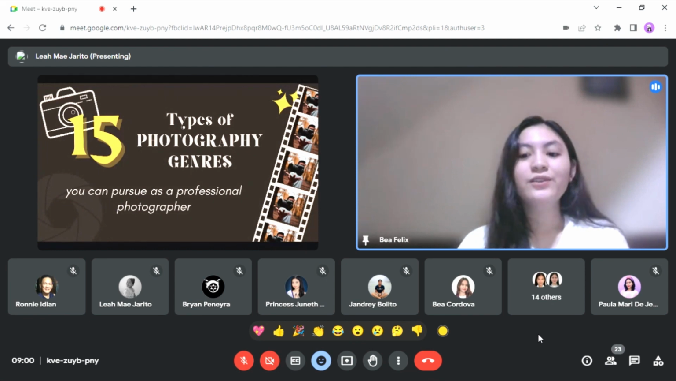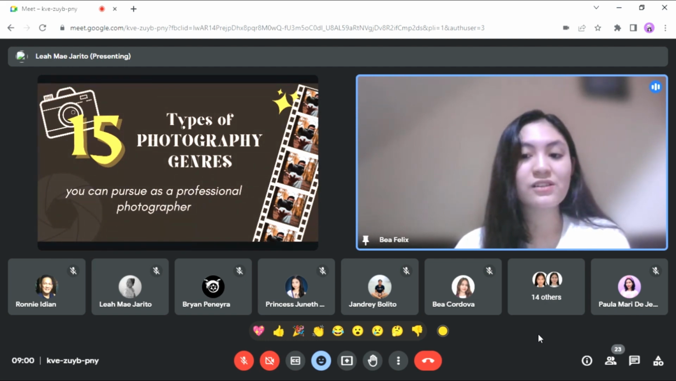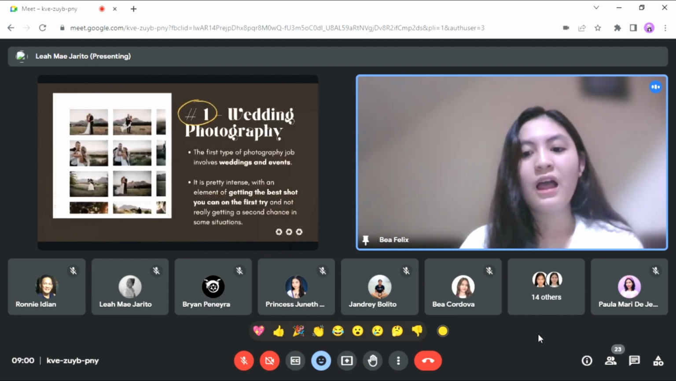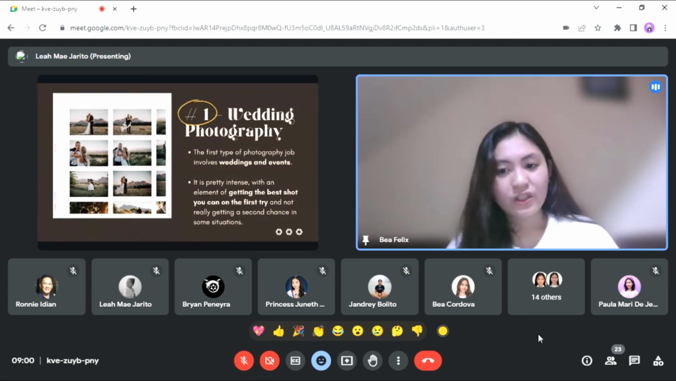Now that we already know what are the things that a photographer should master, let's move forward to 15 types of photography genres you can pursue as a professional photographer. Which type of photography should I master?